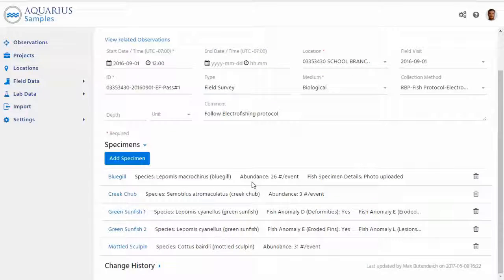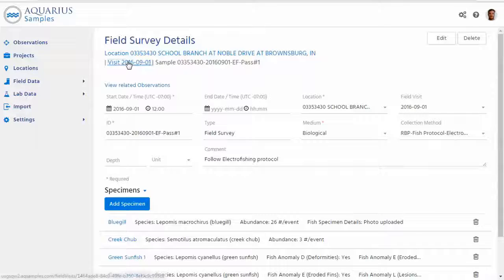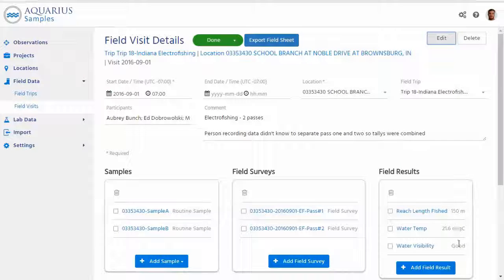So we've already seen a few examples here, as you said. Here's some yes-no results, could be presence, absence. Or if I go back to my visit, I think we had some, yeah, right here, something like water visibility could be good, bad. So that really allows you to capture a much wider range of data than just numbers.